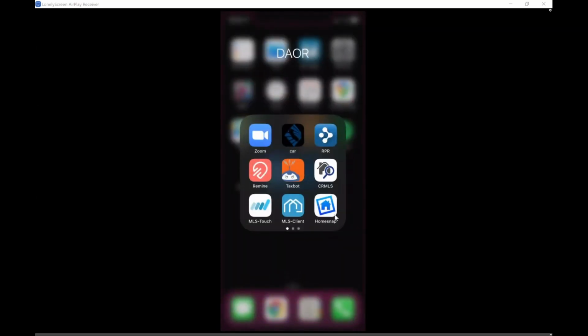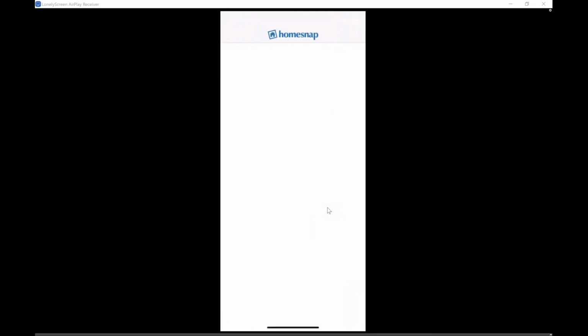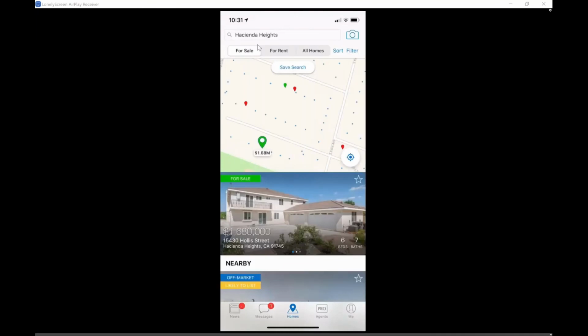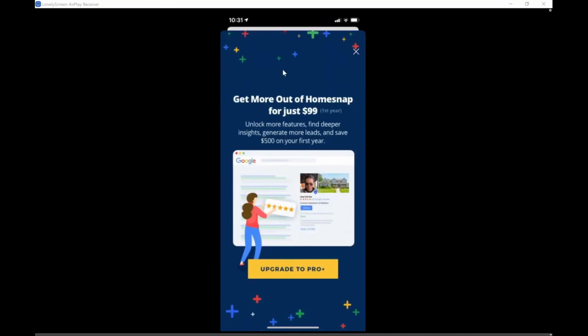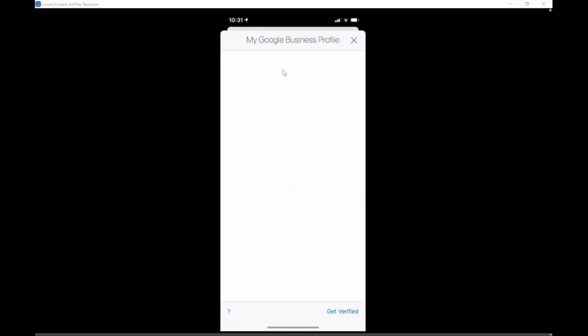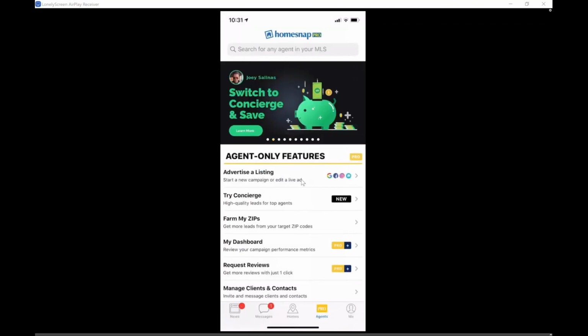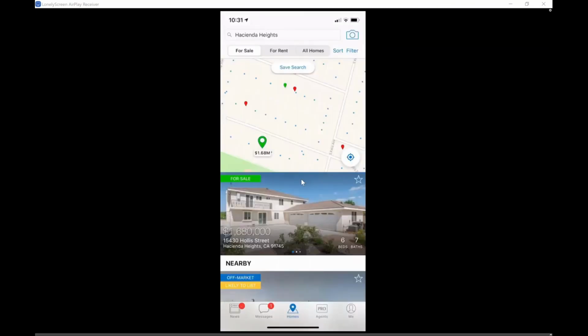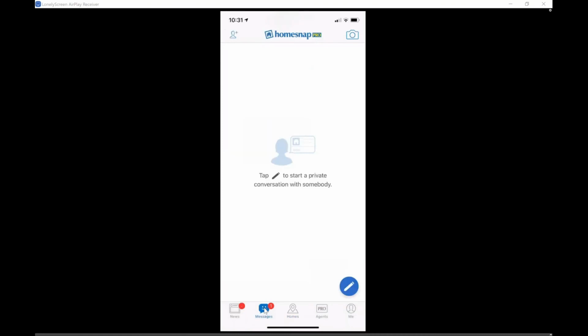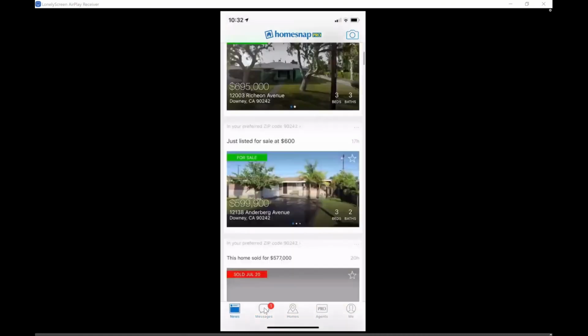Additionally, one of the better, more resourceful ones for the realtor when it comes to listings is HomeSnap. HomeSnap is another great, useful app. We can always search for sale, for rent. We see things like our agent-only features if we want to purchase that, any homes that we're looking for, for rent or all homes. We can save, search, and filter. We do get messages, and we do have some news.